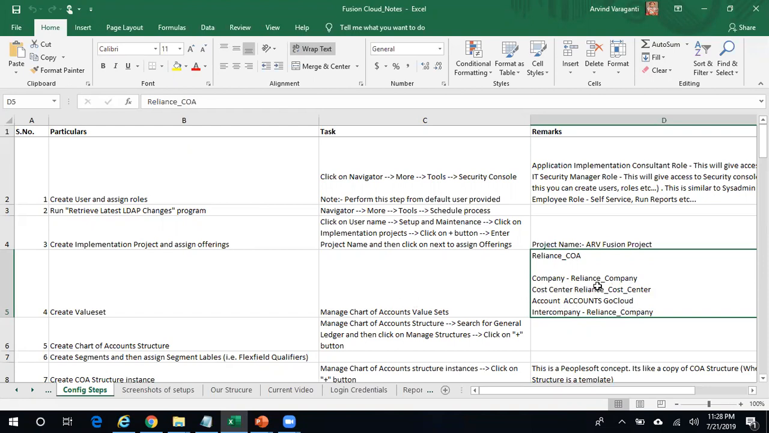For company, I'm planning to create a value set by name Reliance Company. For cost center, I'm planning to create a value set by name Reliance Cost Center. For intercompany, I'll be using the same value set as that of the company. And as far as the natural account is concerned, I'm planning to use the existing value set which is already available in this environment, accounts go cloud, because generally as far as the account value set is concerned, you require a lot of segment values. So as there is already an existing value set, I'm planning to use it, but for these two, I'm planning to create these two value sets. I'll show you now how to create these two value sets.